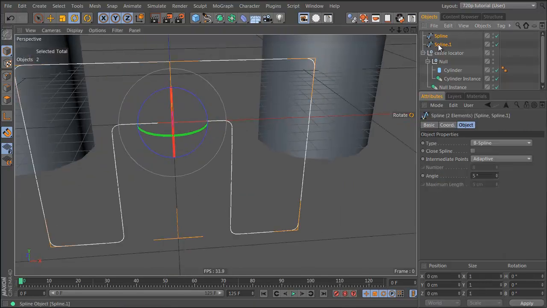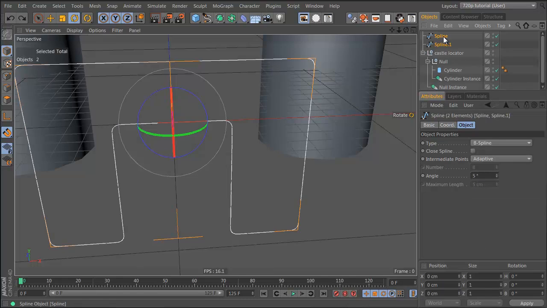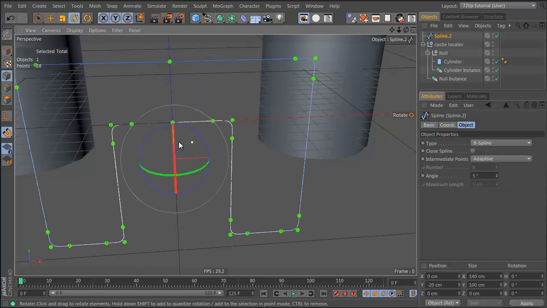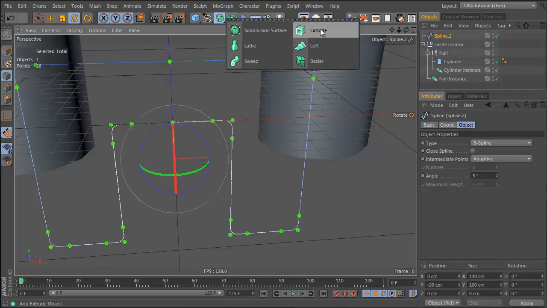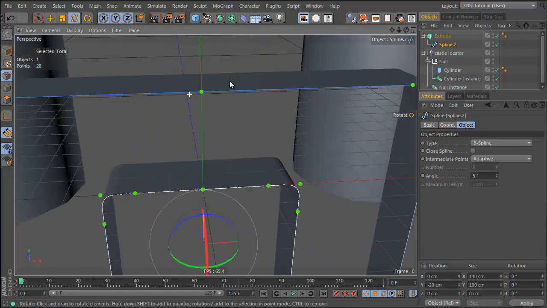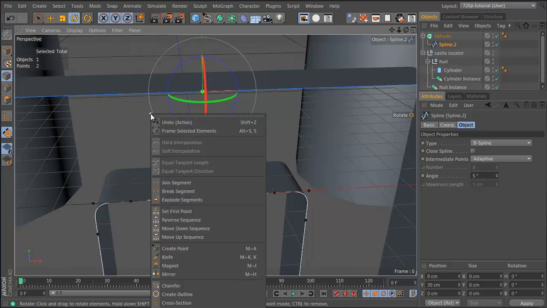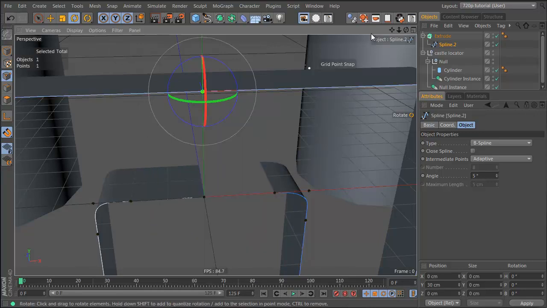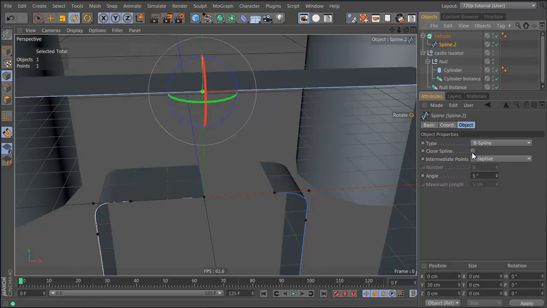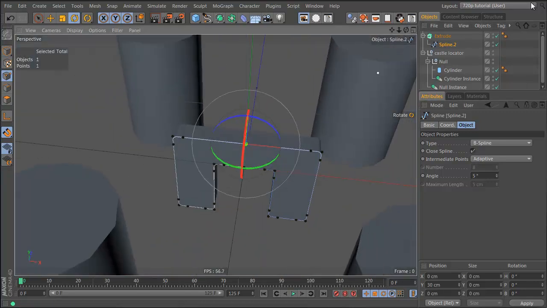And now we select both these splines and we right click and we go connect objects plus delete. And now if we put it into an extrude NURBS, we still have the same problem, but we have a lot less points. So now we select these points. Make sure you have 2 points selected. Right click and you go join segment. And then on the spline properties, you go close spline. And ta-da! We have our little entrance.